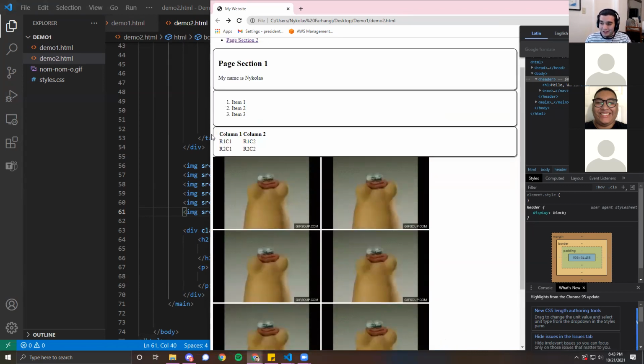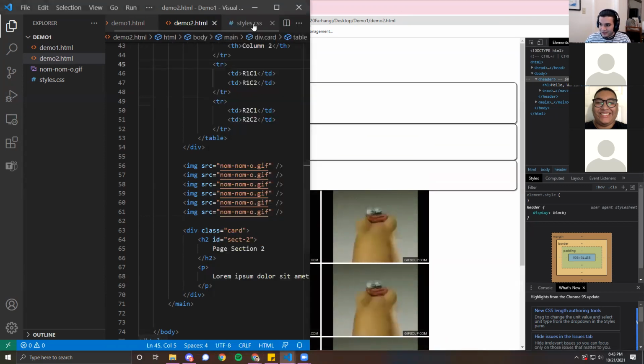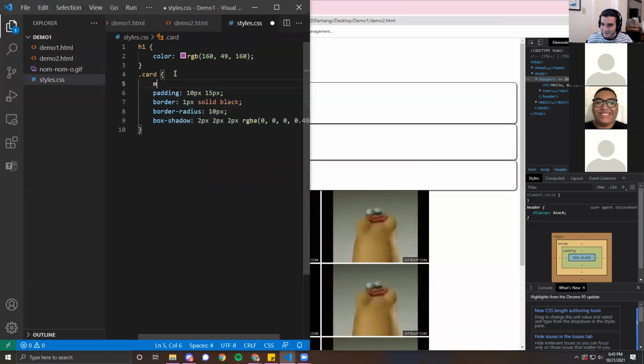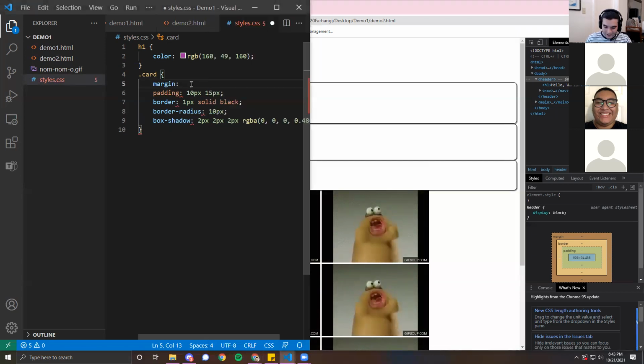What attribute can I use to specify the space between the elements? What's a good attribute I can use to space all my cards out? Margin, yes. All right, good job. Awesome. So I'll put margin up here. I only want the margin on the top and bottom, so I'm going to say 1 rem for the top and bottom.